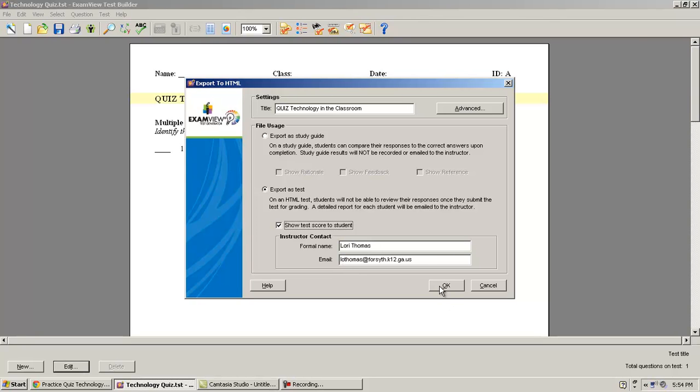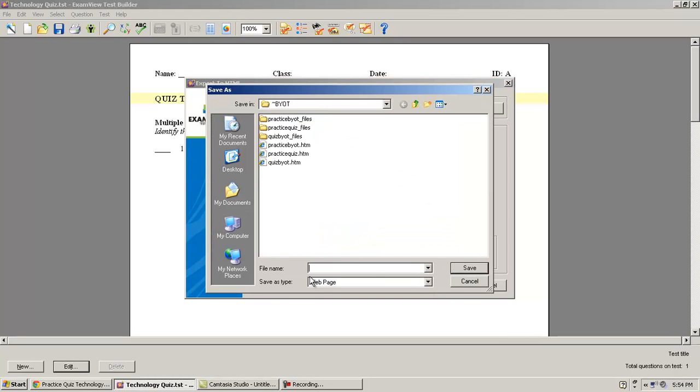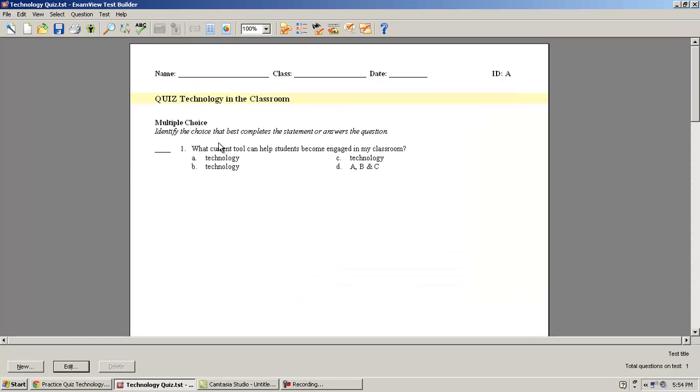I only use this for formative quizzes. I don't really suggest it for summative. And now we're going to save it. So we're going to call it quiz, and we'll just call it quiz. So this is the real deal.